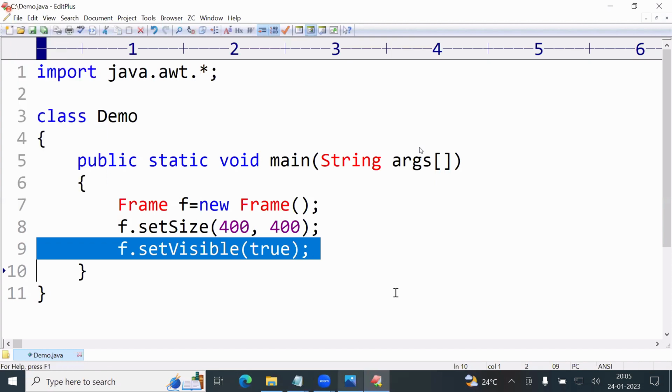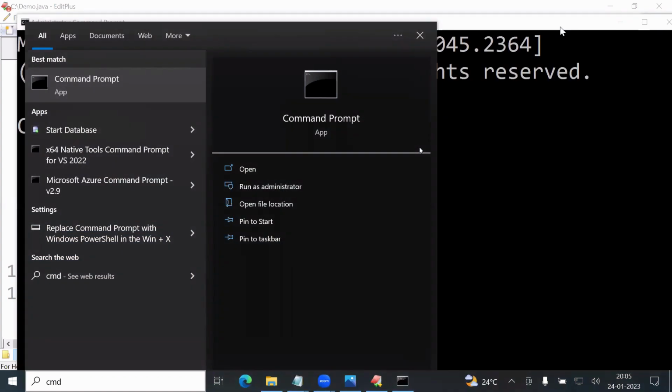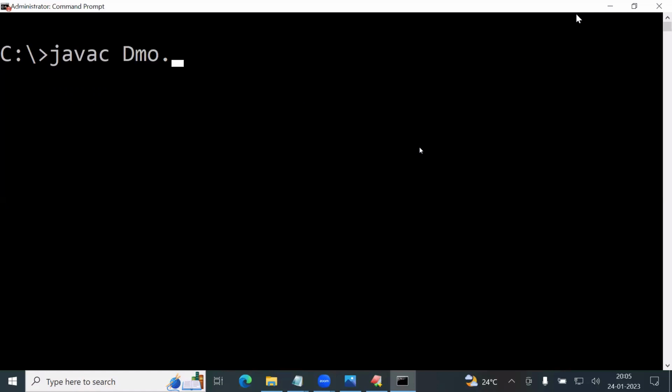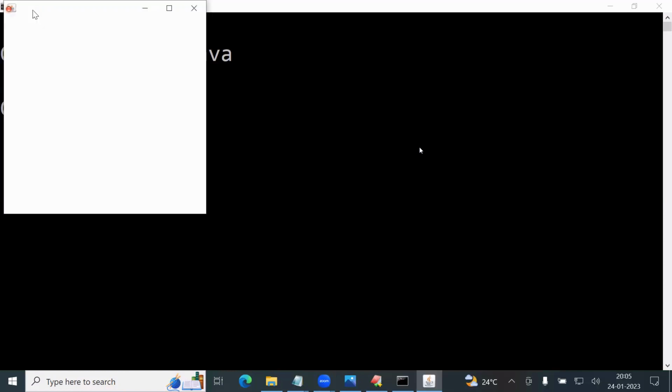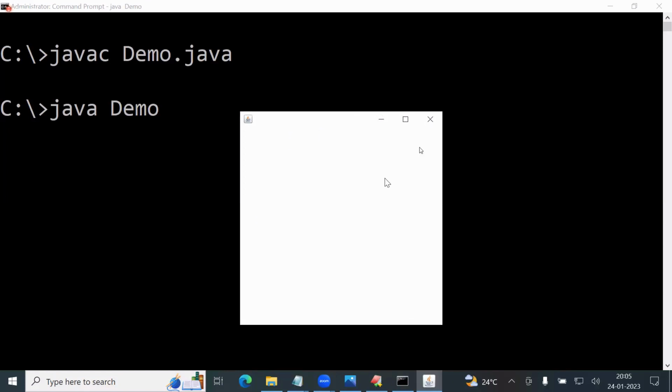You observe here, javac Demo.java, java Demo. One frame displayed. It is one Java graphical user interface. It is outdated because instead of all this, we are using HTML and browser. AWT, applet, swings, no one is using.